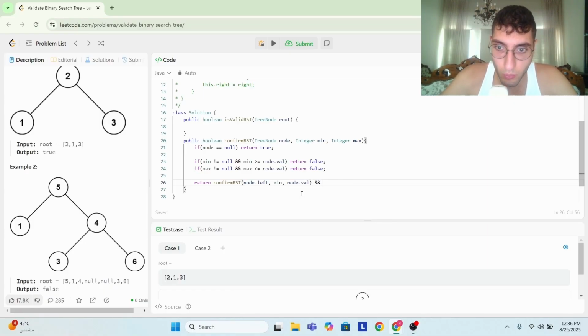And then we're going to put another condition. So and confirmBST. But instead of checking the left side, we need to now check the right side. So node.right. And since values on the right should be greater than the node that we're on, our minimum value will now be node.val, and we'll keep max as it is.